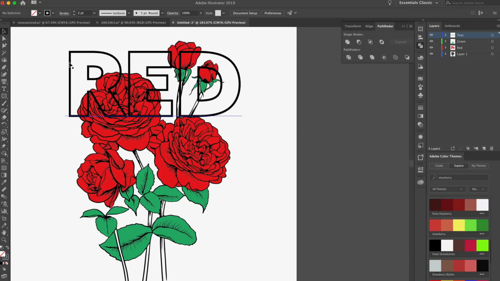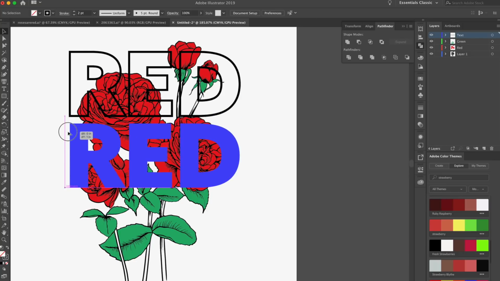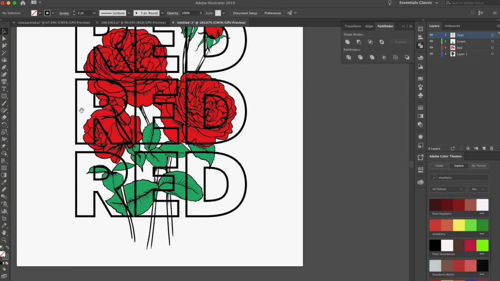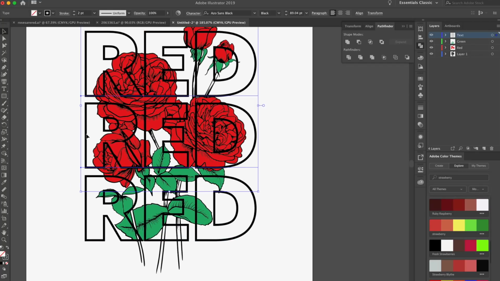So I just want to move up the red a little bit. We're going to hold Option, and we're going to duplicate this 2 times. Okay, so there's 1, and we're going to duplicate it 1 more time, 2. And we want to make sure the spacing is even. So I'm just going to select all of them real quick.